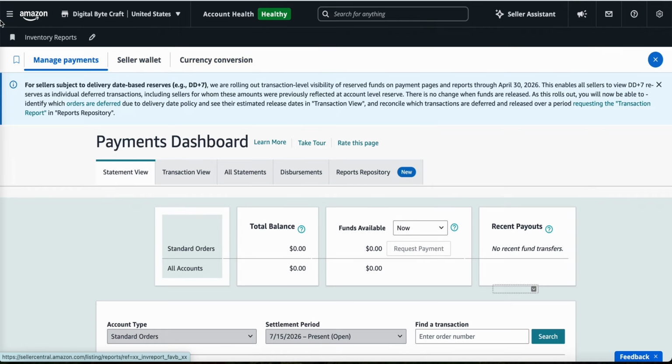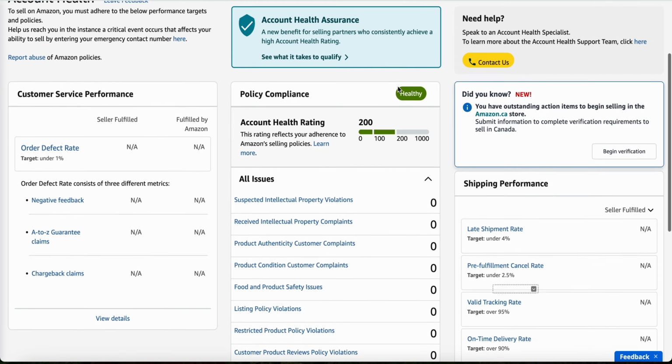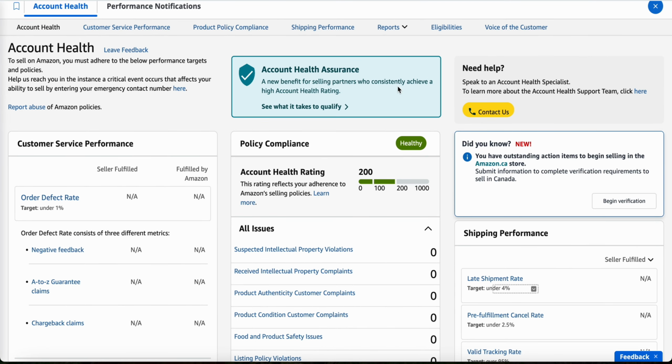Now, account health rating. Account health rating is basically an overall rating that covers all these customer service performance and all issues in shipping performance, and then the rating comes out. Now we have a 200 rating, which is a healthy rating. But if we go above 250, we can have account health assurance. To qualify for account health assurance, I will just quickly take you there. We should have an account health rating of 250 plus in the last 6 months.